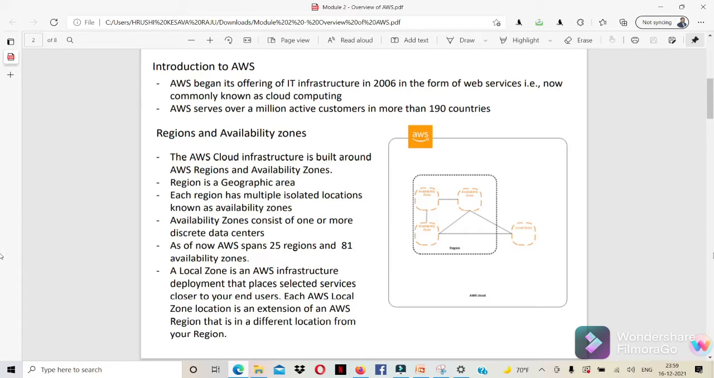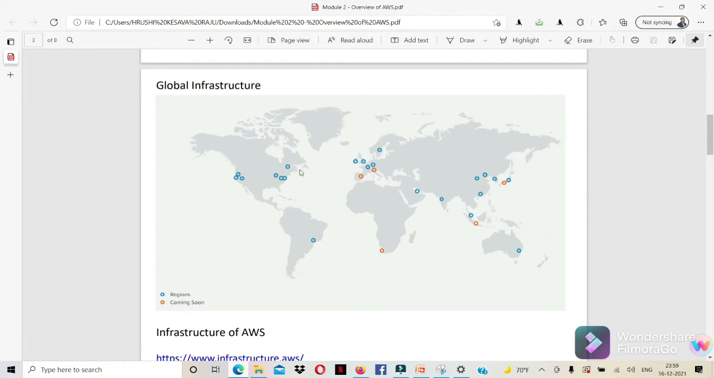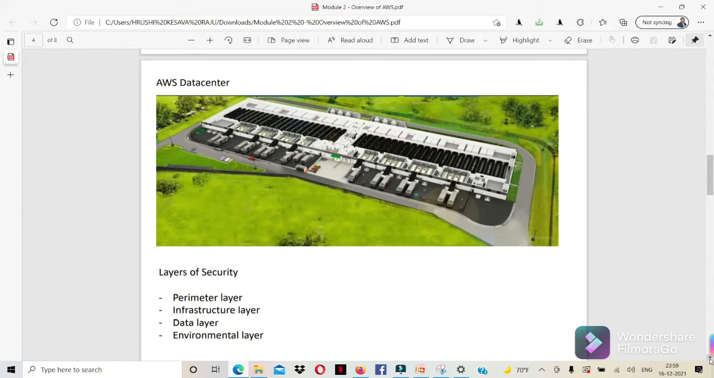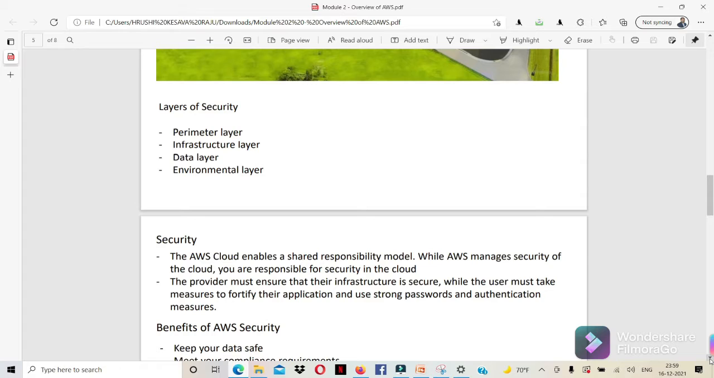So next, this is the map showing where blue color dots specify already available regions, and orange zones indicate they are yet to come in the future. They are working towards bringing that physical cloud infrastructure there. Then this is the layout of the Amazon cloud. It will have a set of layers like a perimeter layer, infrastructure layer, data layer, environmental layer, like that.